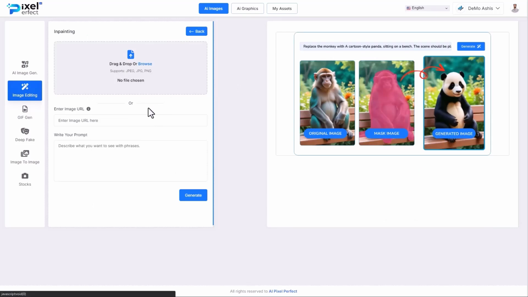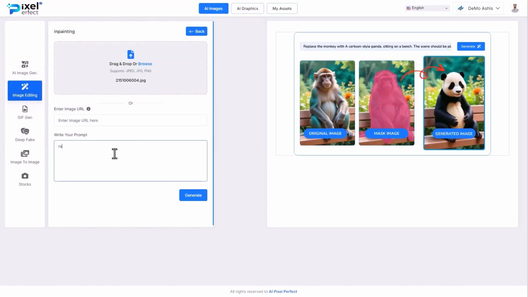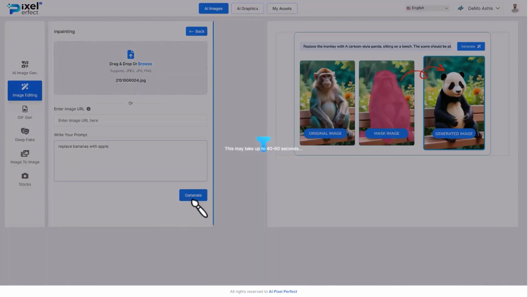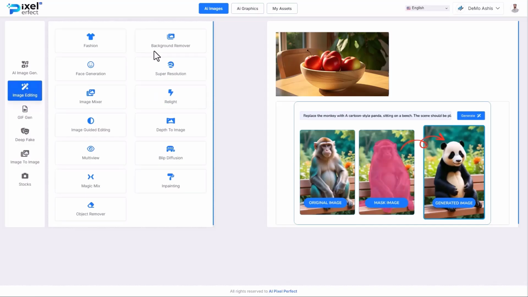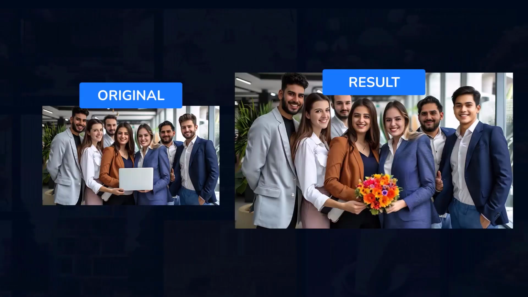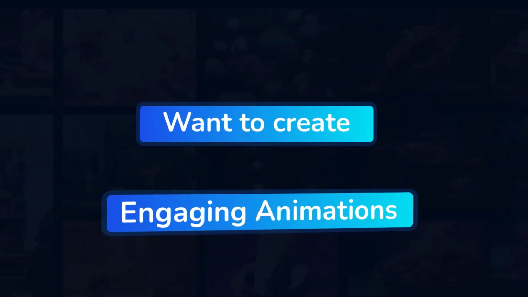In Painting. Remove or replace objects in your images seamlessly. Upload your image and specify the object you want to change and watch as the AI skillfully fills in the gaps.